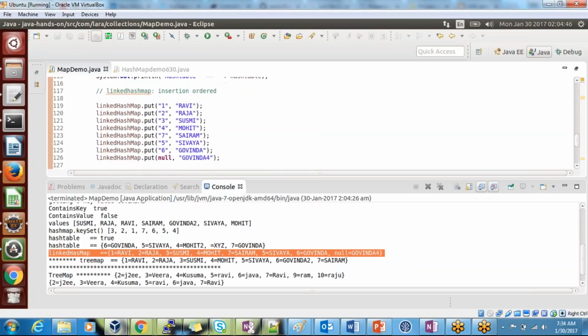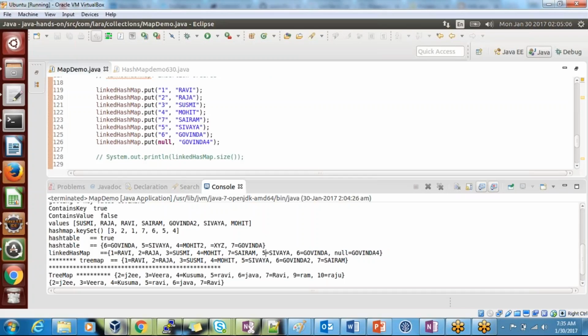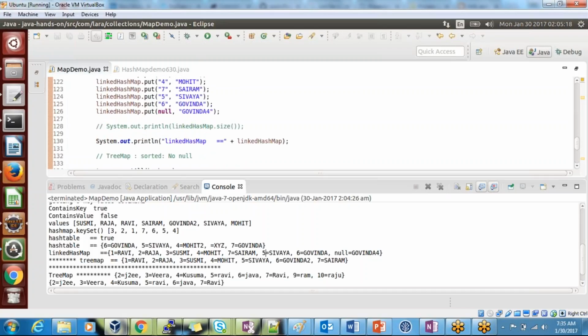There is no order. Linked list or linked hash map: you look at the linked hash map, 1 2 3 4 7 5 6. Whatever order you give, the same order linked hash map will maintain. Very simple. Wherever you see a linked, it maintains the insertion order. Wherever you see a tree, it maintains the sorting order. Wherever you see hash, it internally uses the hash code to maintain uniqueness. Is this clear, guys, everyone?